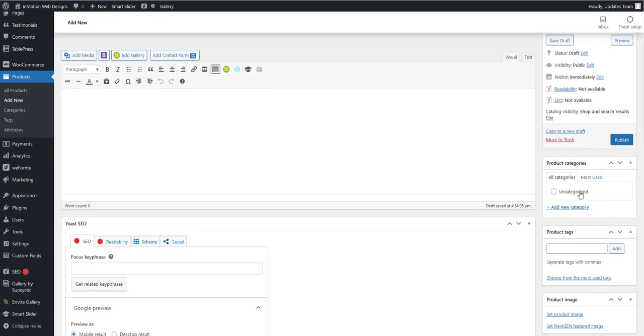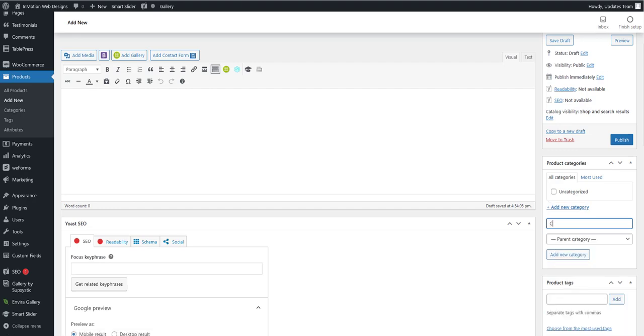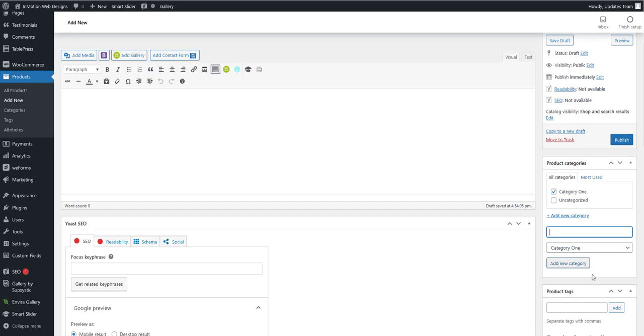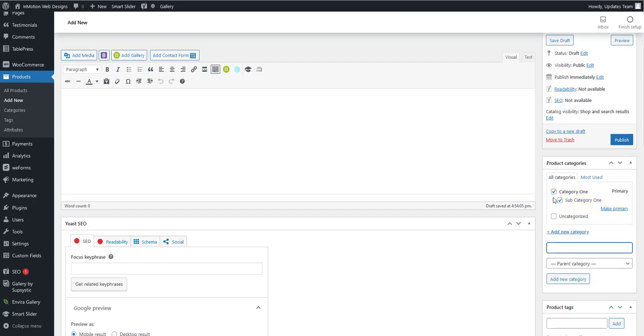If you have product categories, you can check these off right here so that your products show up under these specific categories. You can add categories from this screen as well. So we'll just do category 1, add new category. If we want a subcategory of category 1, we can do subcategory. All right. And it'll show underneath. And as you can see, we got our two categories. So this is a way that you can add categories to your WooCommerce products.